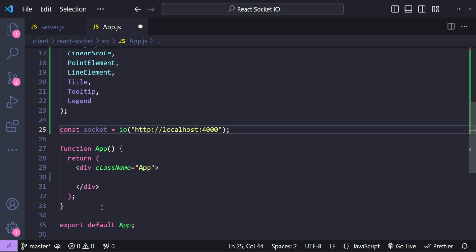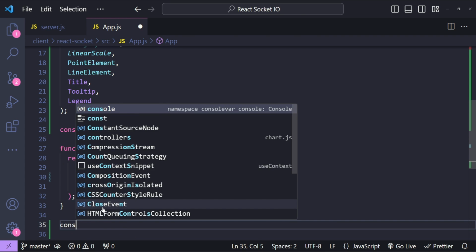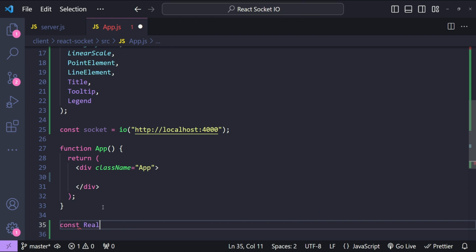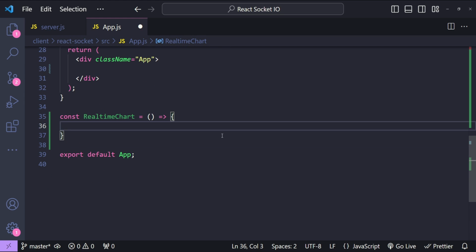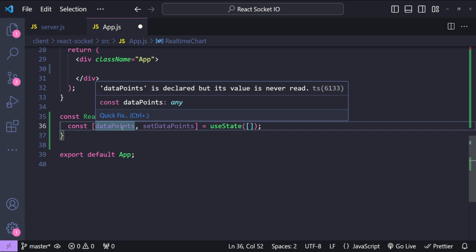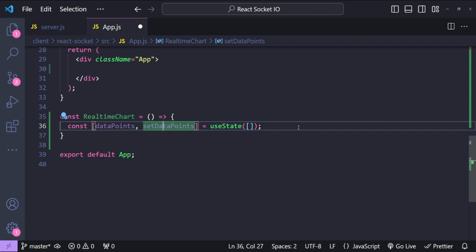So I will be creating a new component with the name const RealTimeChart. So this is going to be an arrow function. Let me just scroll up. Now in this real-time chart, first we are going to need a state variable for the data points. So const dataPoints, and then setDataPoints to set the values.